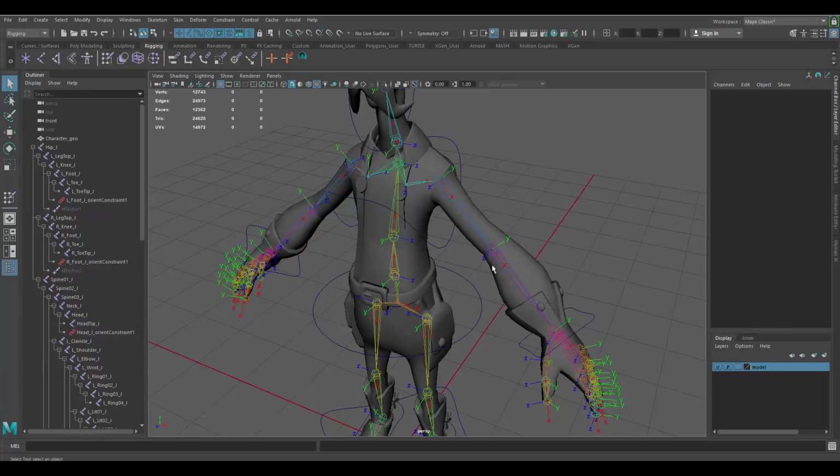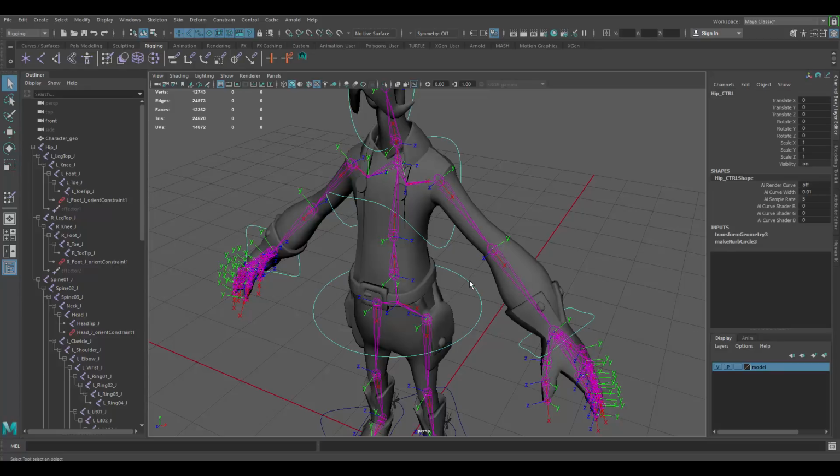Okay, so before I show you how to do the paint skinning, if you want to get fancy with the color of your controllers, there is a way to do that.